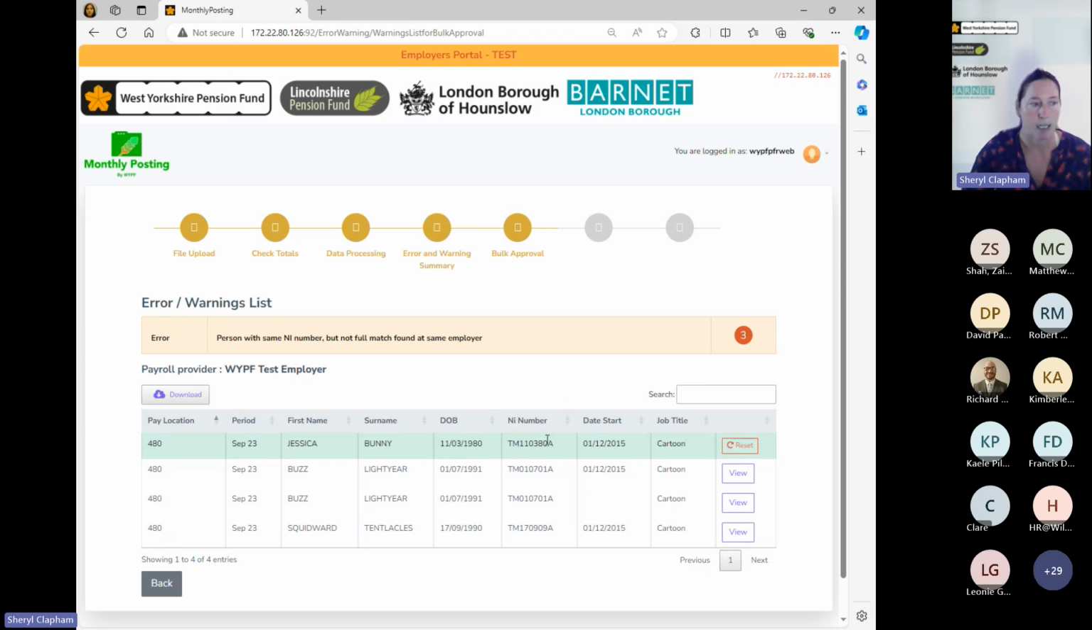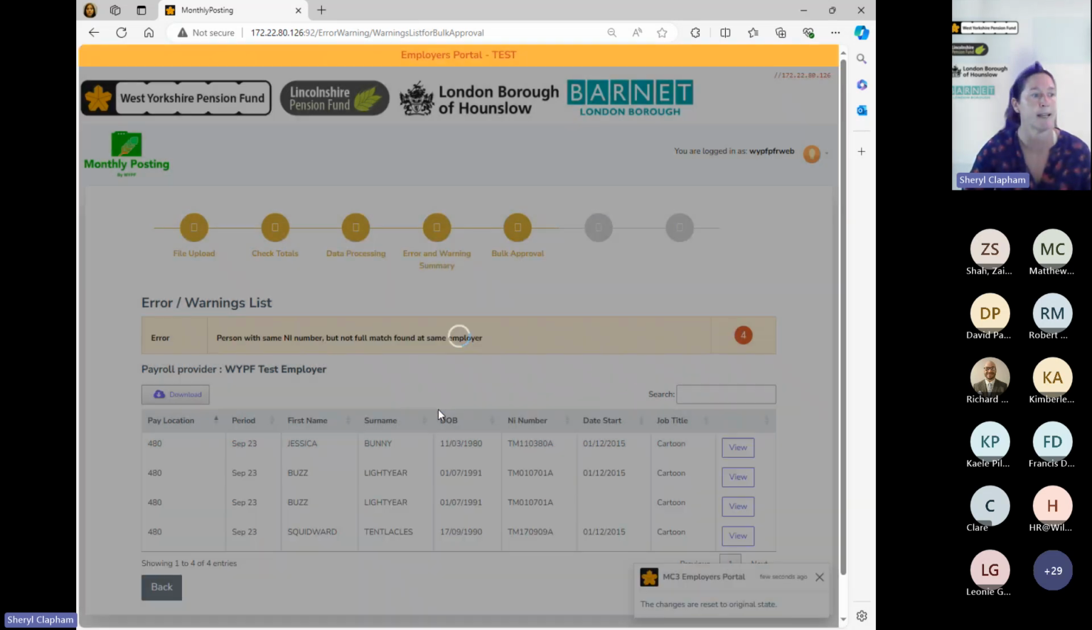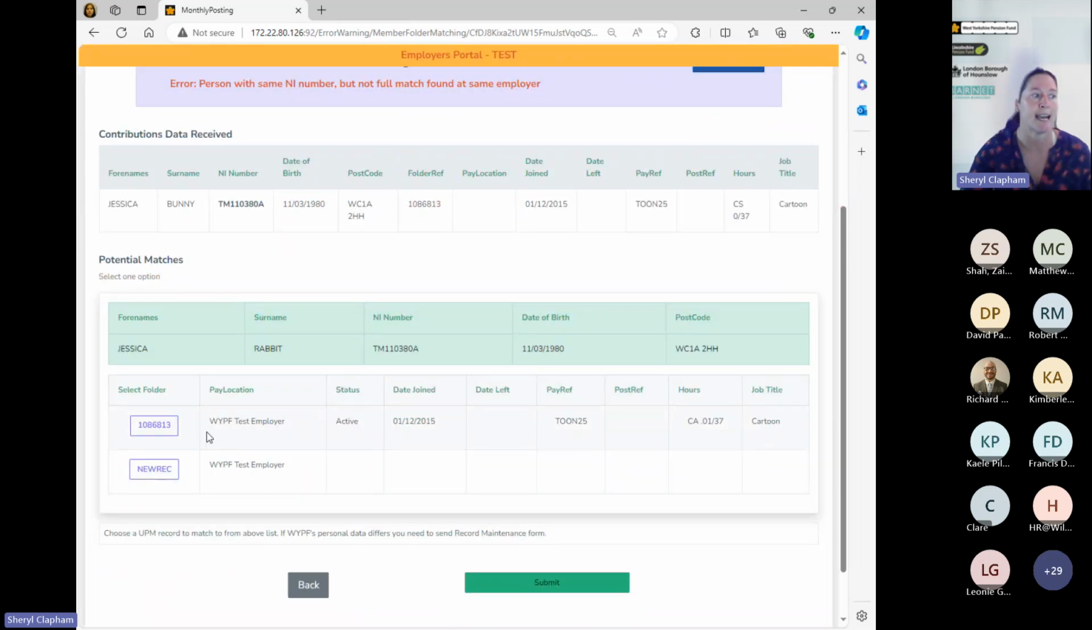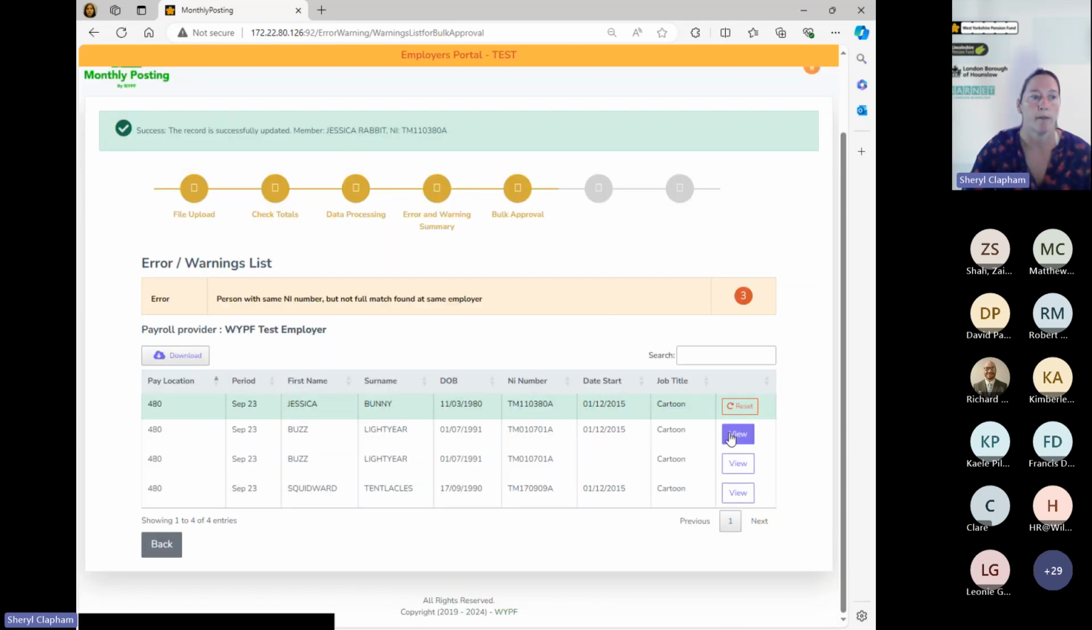If you've made a mistake and you've selected the wrong record in error, you can reset that. So if you click on the reset button, it asks you, are you sure you want to do that? Yes, reset it, and you can go back and choose the right one. So if you decided, oh, it's actually a new person, you can create a new record. But we know for this test account, she's just changed her name. So we're going to select that file and then submit it. Okay, move on to the next one.